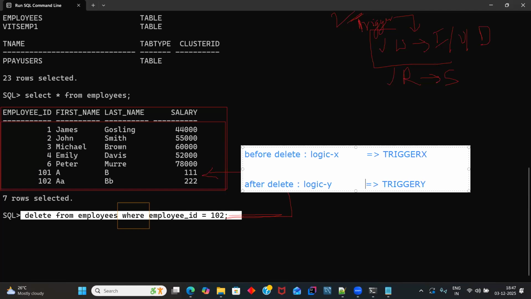Now, as per this context, you can imagine logic X is a trigger, let's say the name is trig-X, and this is trig-Y. Just imagine. Now tell me, guys, trig-X: you decided to execute the logic before delete or after delete? Before delete, sir. Trig-Y, when do you want to execute, before delete or after delete? After delete.